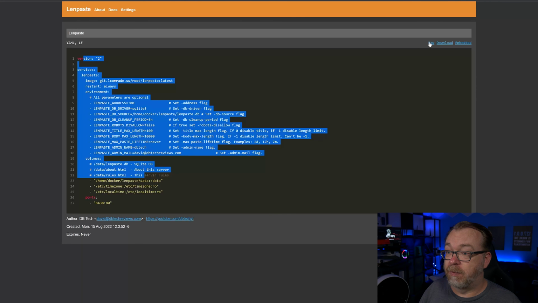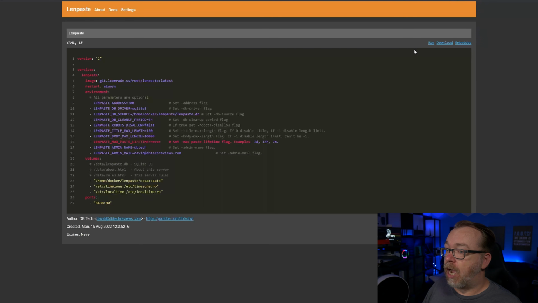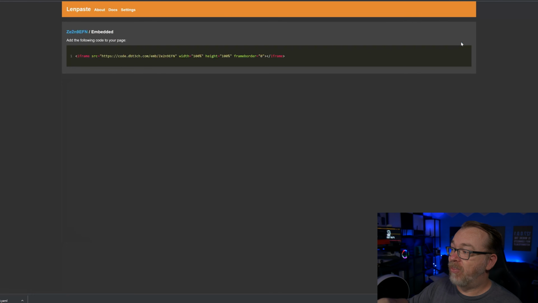Up here at the top, we've got some options for raw. If we click that, it's just going to give us the raw output of our paste here. If we go back, we can actually just download this as a YAML file that we can see in the bottom left-hand corner of my screen there. And if we wanted to, we could also embed this using an iframe if we wanted to share this in a different location. So it's a very, very simple container here.